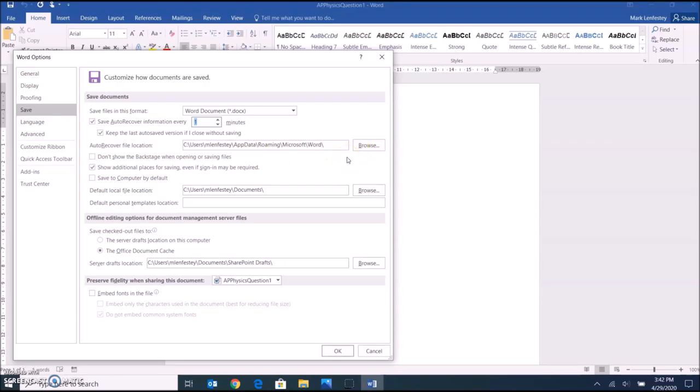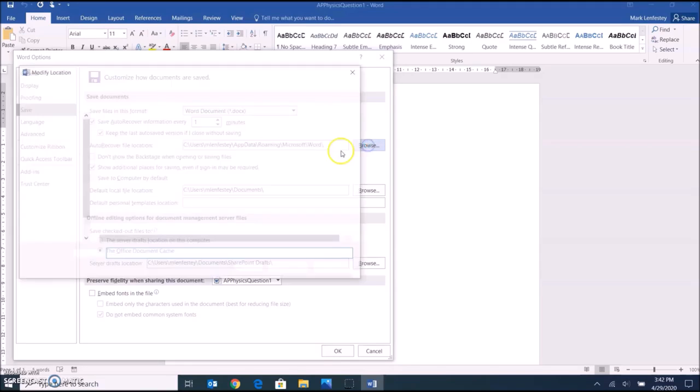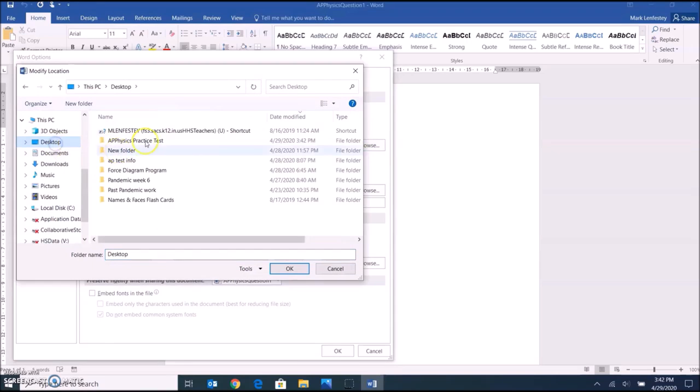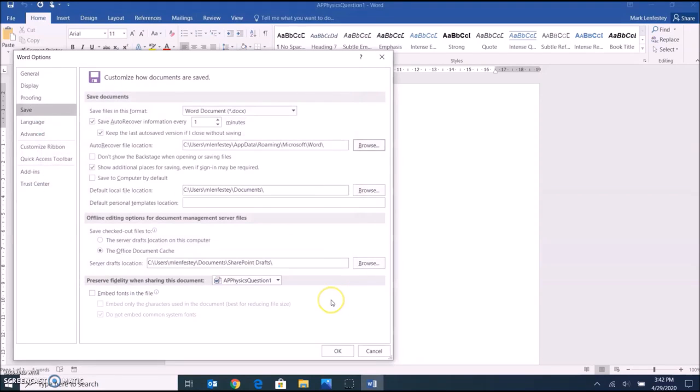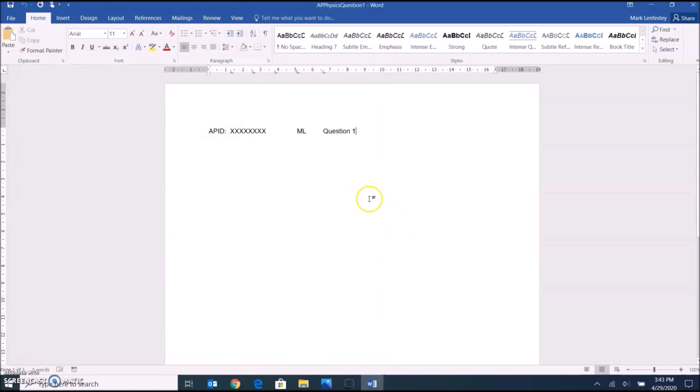Maybe that would be a good idea on the actual physics test day, to change this to that actual spot right here, so it will automatically save there. I don't know that you want to do that now. Just like the time, I don't know if you necessarily want this auto saving every minute right now. But let's say it's test day, and now it will save every 1 minute for you.